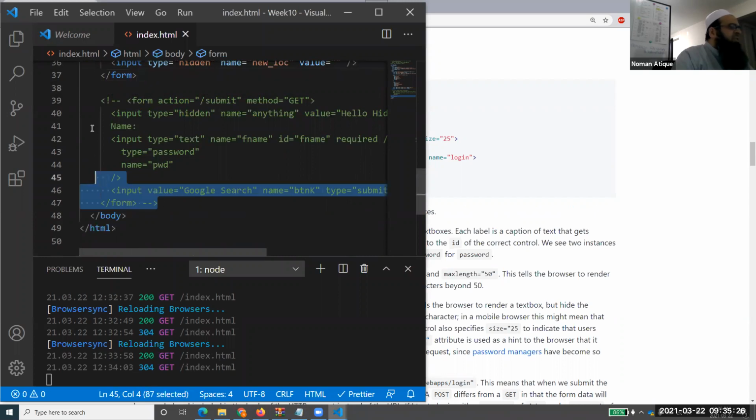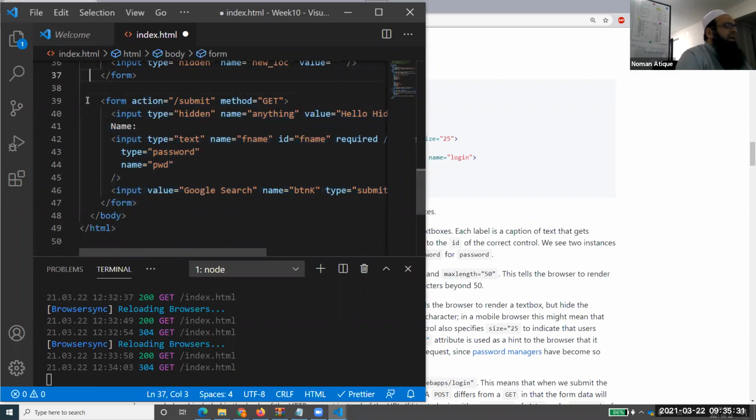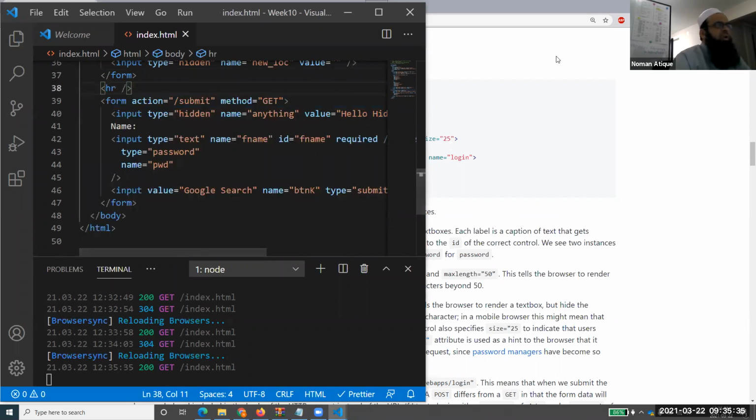Rather, what we want to do is create another form. So we'll have these two forms here, and place an HR in between, right? So HR is a horizontal ruler line.